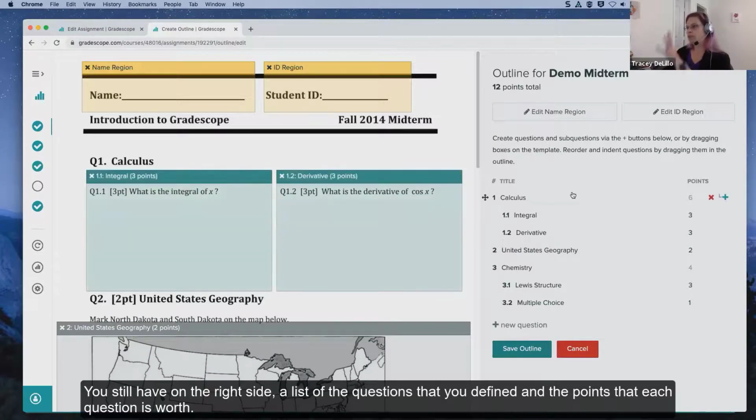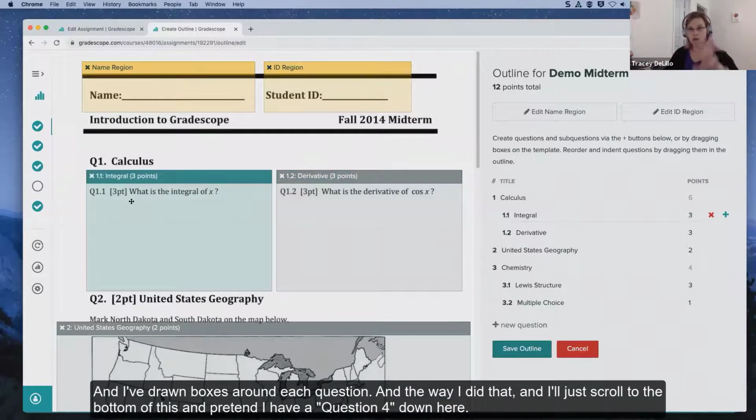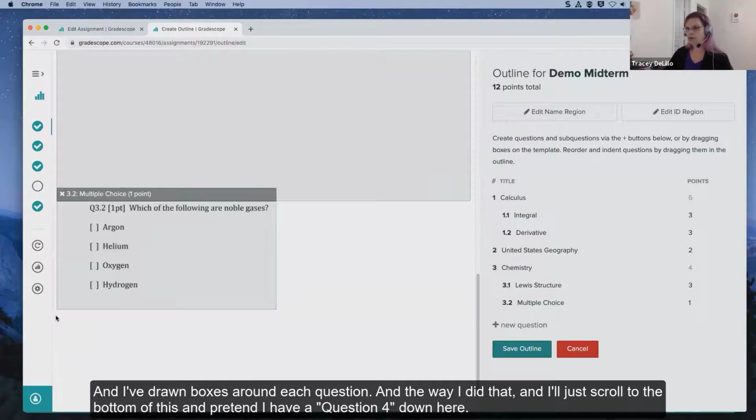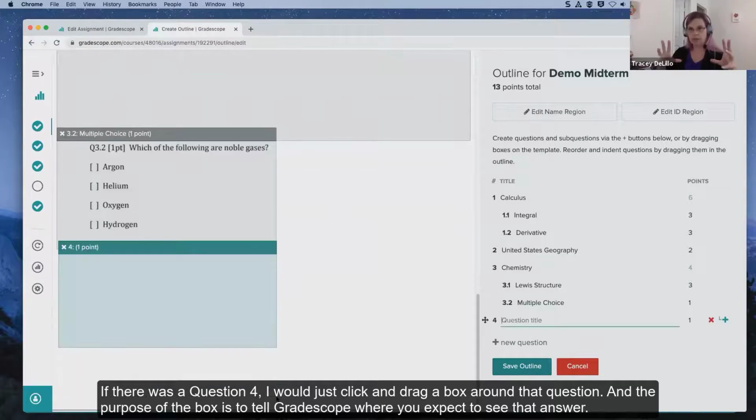You still have on the right side a list of the questions that you defined and the points that each question is worth. But instead of just seeing a list of questions here, you've got the template, and I've drawn boxes around each question. The way I did that, and I'll just scroll to the bottom of this and pretend I have a question 4 down here, if there was a question 4, I would just click and drag a box around that question.